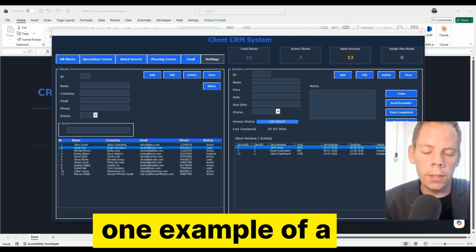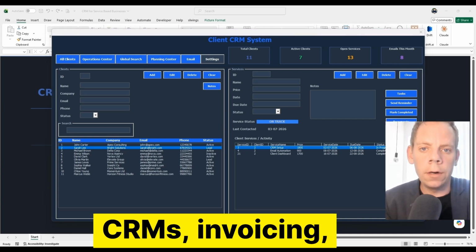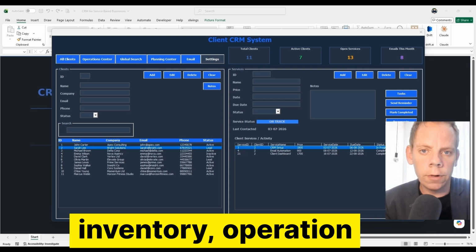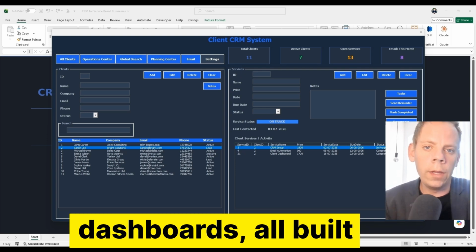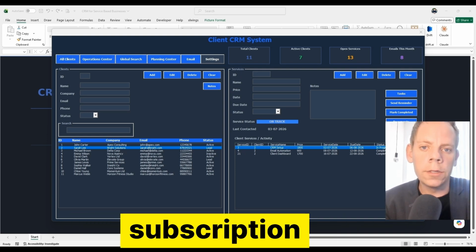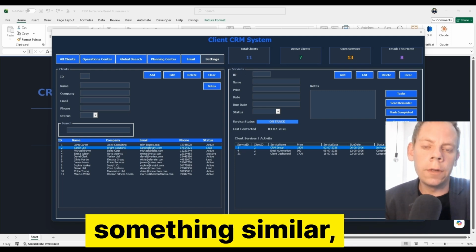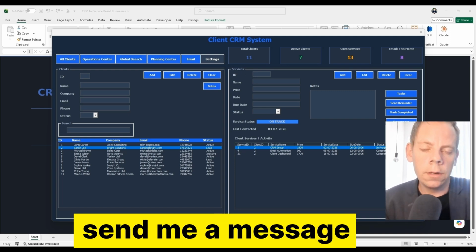This is just one example of a system I built. CRMs, invoicing, inventory, operation dashboards, all built to replace manual work and subscription software. If you're dealing with something similar, send me a message and let's have a talk.